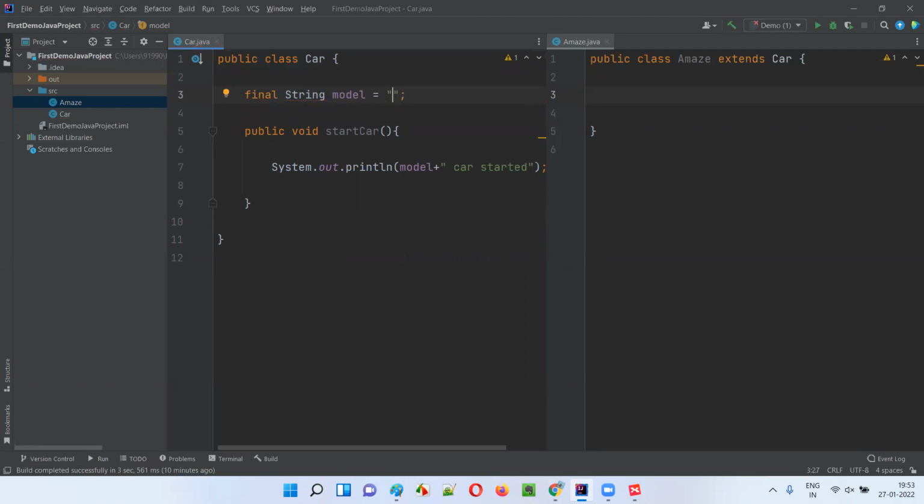I have to give some value. Say amaze, I have to give here itself. Here itself I have to give some value, guys, otherwise it will not take. If I don't initialize here, at the same line where the variable is declared or created, the final will not accept. And one more thing, guys: once I make this final, I cannot update this value.